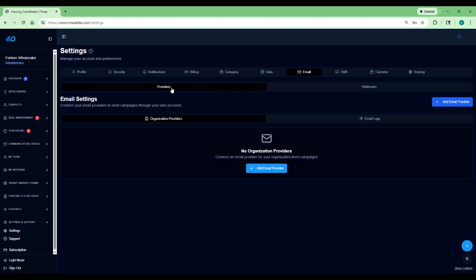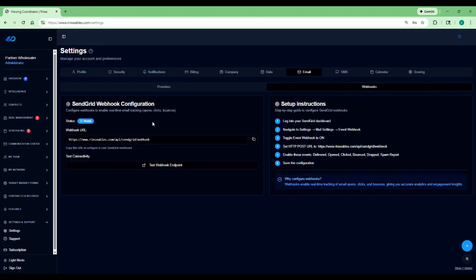So once you set up a provider, we have the ability to set up SendGrid or Gmail. Then you also want to make sure for SendGrid, you have set up the webhooks so that you can be able to receive the delivered, open, clicked, bounced, dropped, and the spam report into your Rentables dashboard.